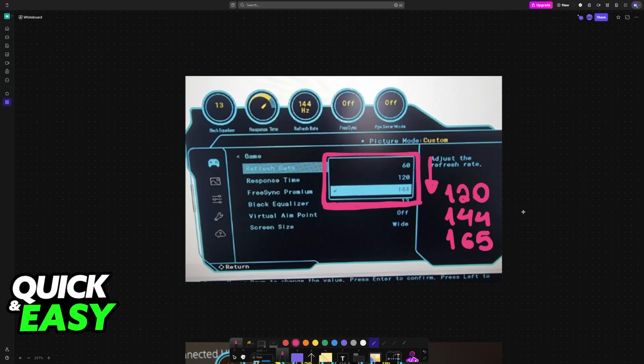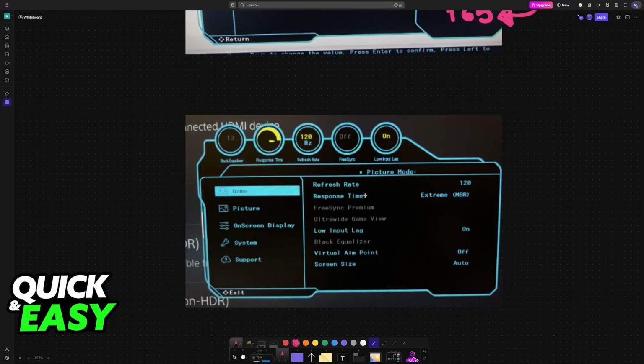If you don't see higher refresh rates, make sure that you are using a DisplayPort cable because usually these will unlock the highest refresh rates possible. You can also enable stuff like game mode if you have that, lower the response time as much as possible, and enable FreeSync if you see it available. Black equalizer is down to personal preference, but 13 seems to be a good amount, and if it is the default, you can let it be.